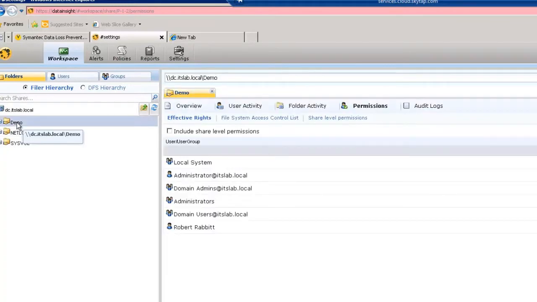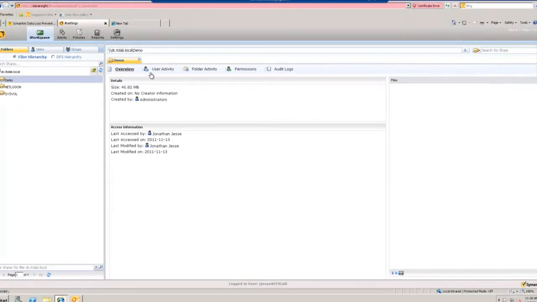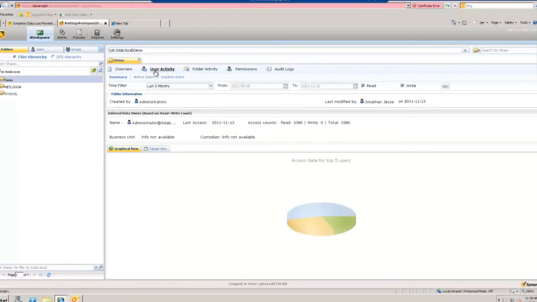All right, so I'm going to get a little message about permissions not being inherited. You saw that pop up and leave. Let's go ahead and take a look at an overview. You can see the details, when it was created on, when it was created by. But another item that's really cool is I can see the last accessed by, last modified. I can start getting some user activity, and I can get nice little reports and charts.